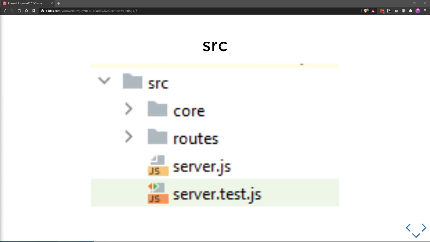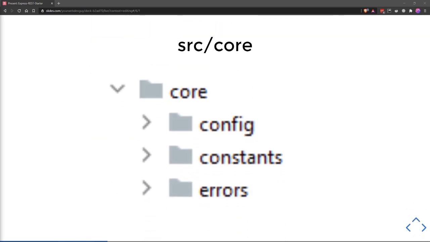In the source folder, we have our server.js, which serves as the entry point for our project, along with its test file, and we also have two folders, core and routes. In the core folder, you will find our shared code. These are things such as the config files for the application, any constants that we'll have, and services that we create.